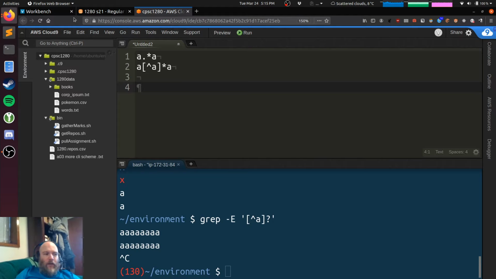All right, and our proposed counterexample would be 3 A's. 3 A's is definitely going to be accepted by this one, because we've got an A, and then any number of anything, so that could be that third A, and then an A. Okay, now this one says an A, and then any number of not A's, and then an A. But this one will also match this string.